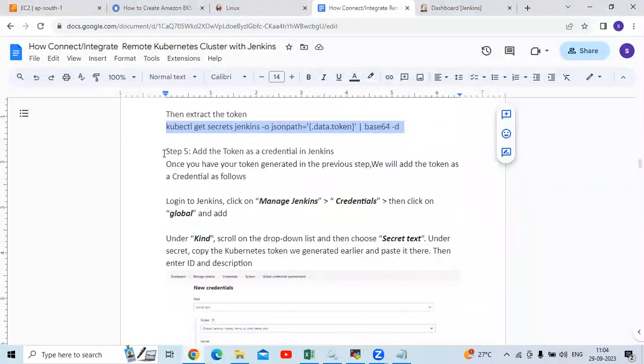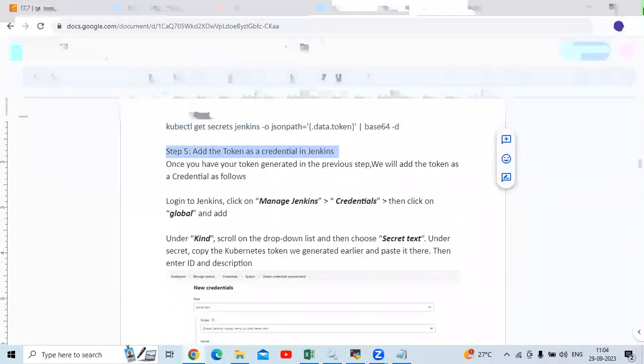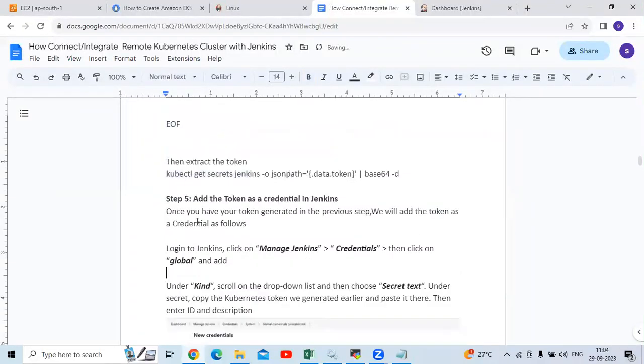The next step is the fifth step: add the token as a credential in Jenkins. In the previous step we generated our token, so we need to add this token as a credential in Jenkins. So you can see the steps. Once you have your token generated in the previous step, we will add the token as a credential as follows.